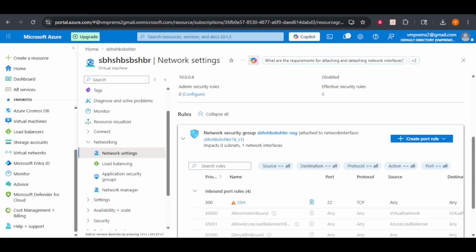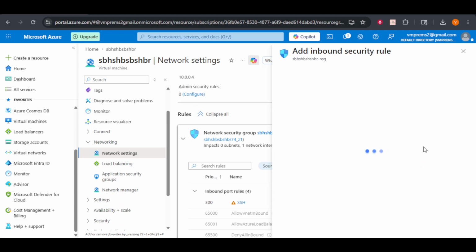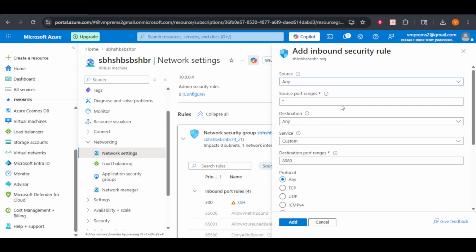For the source field, you can leave it as Any if you want to allow traffic from the public internet. This is suitable for many scenarios, but if security is a concern, you might prefer to select IP addresses and paste a specific IP address. This way, you restrict access to only trusted sources.